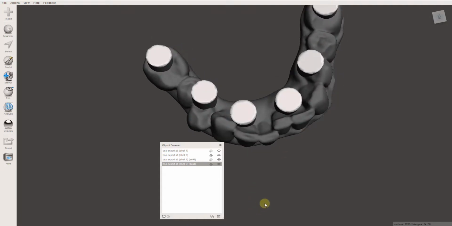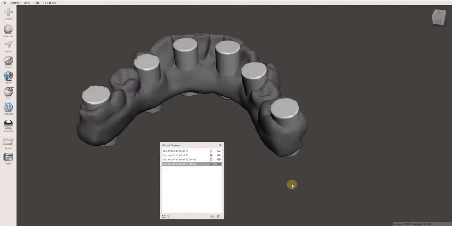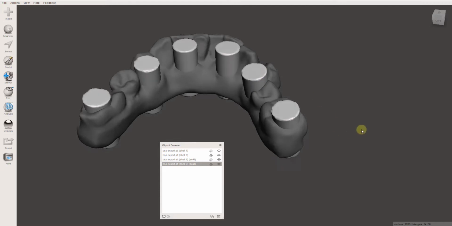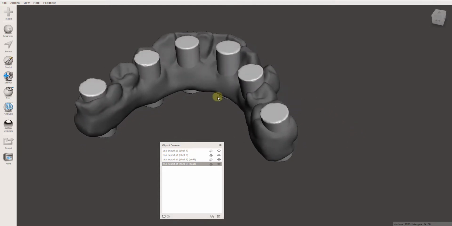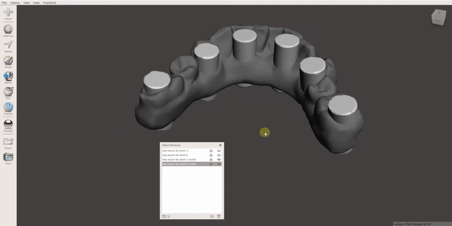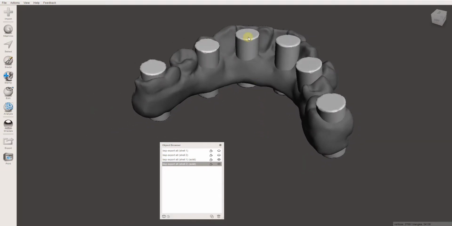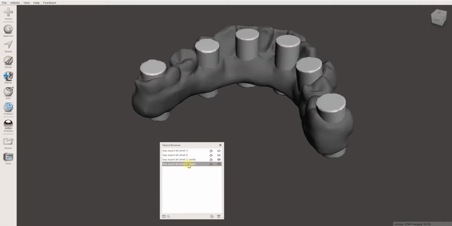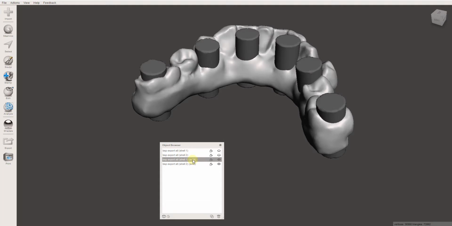Boolean basically means what do you do with the space occupied by two different objects. We're going to do something called a Boolean difference, which is a Boolean function that is going to subtract these cylinders from the teeth to make holes. The way to do this is select the teeth first, and it's critical to select the teeth first, not the abutments. The first thing you select is what you are going to be subtracting from.